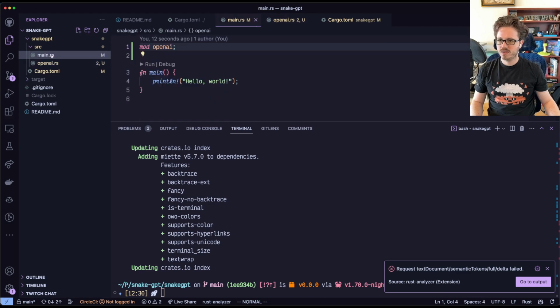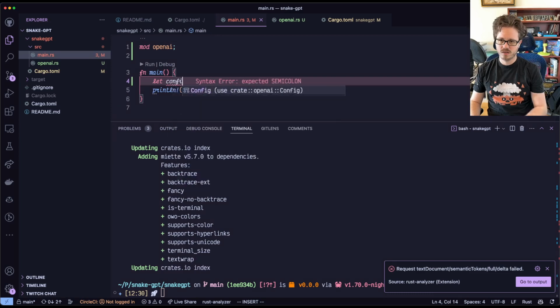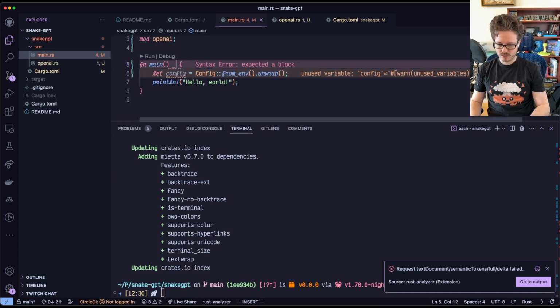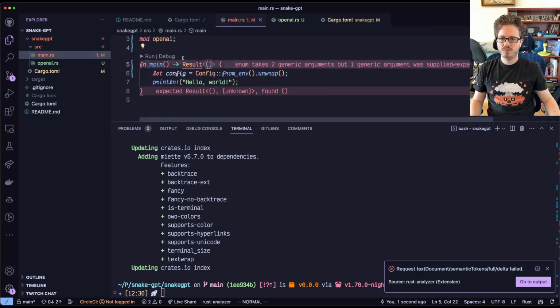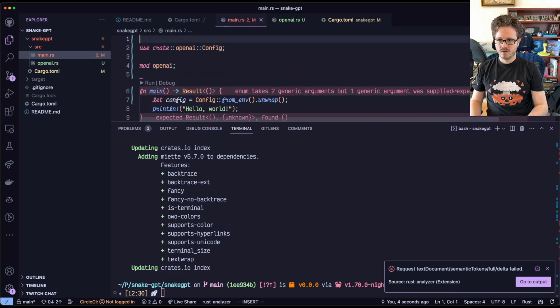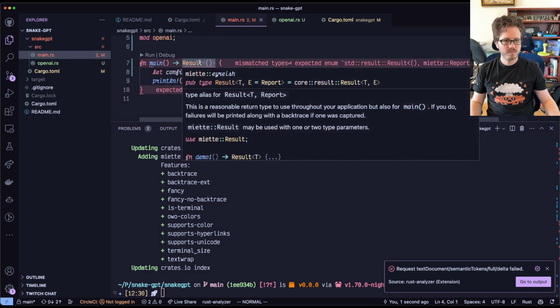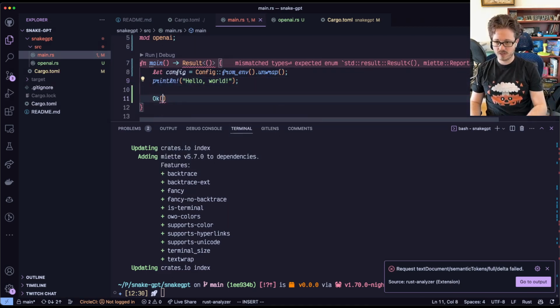Okay, awesome. So now we can do open let config equals config from in here dot from m dot unwrap. This actually can just return a result of empty tuple. This result can come from might. Use my result. Oh yeah, it just doesn't do that. Okay.